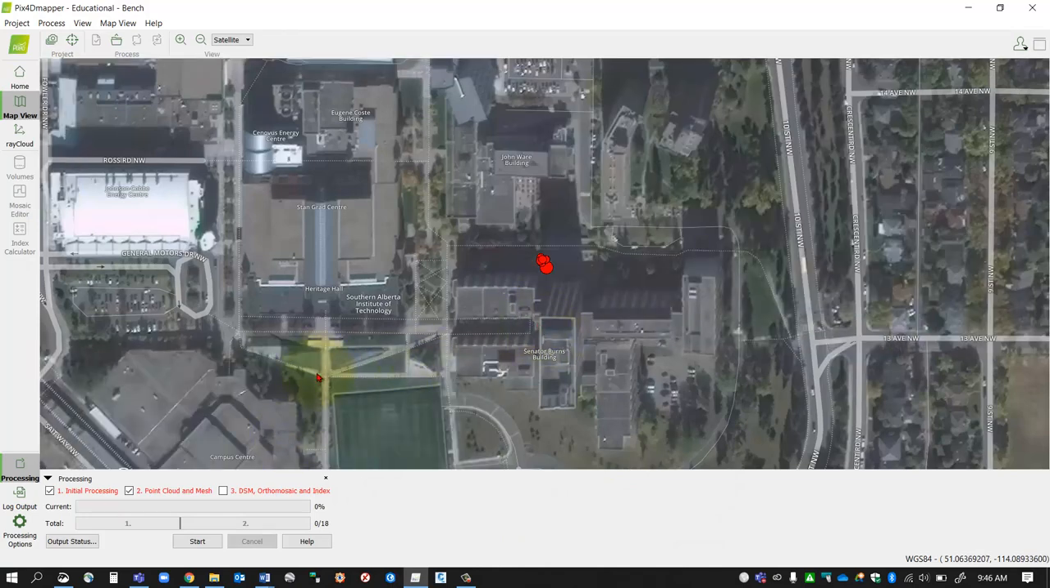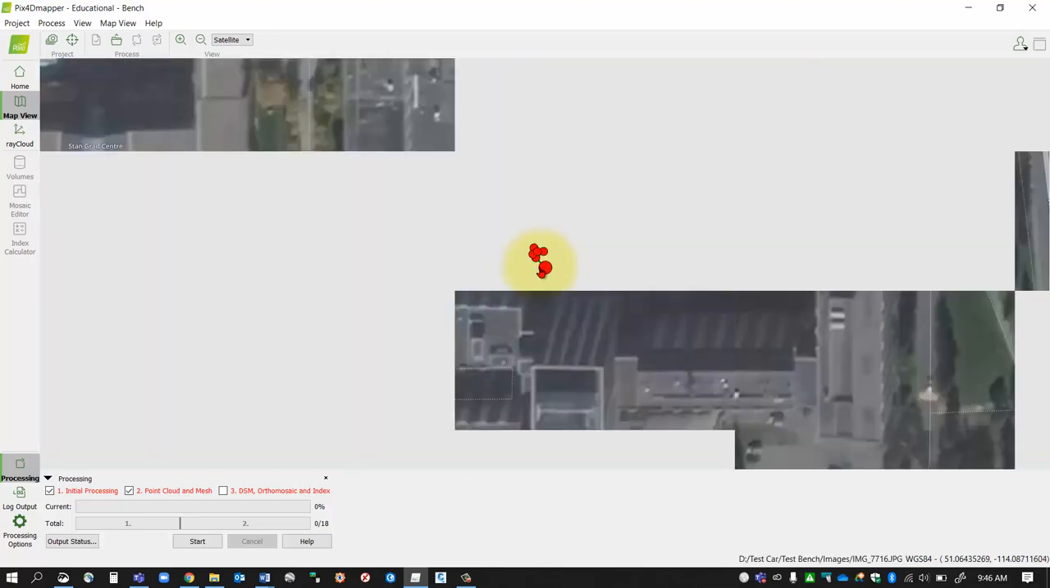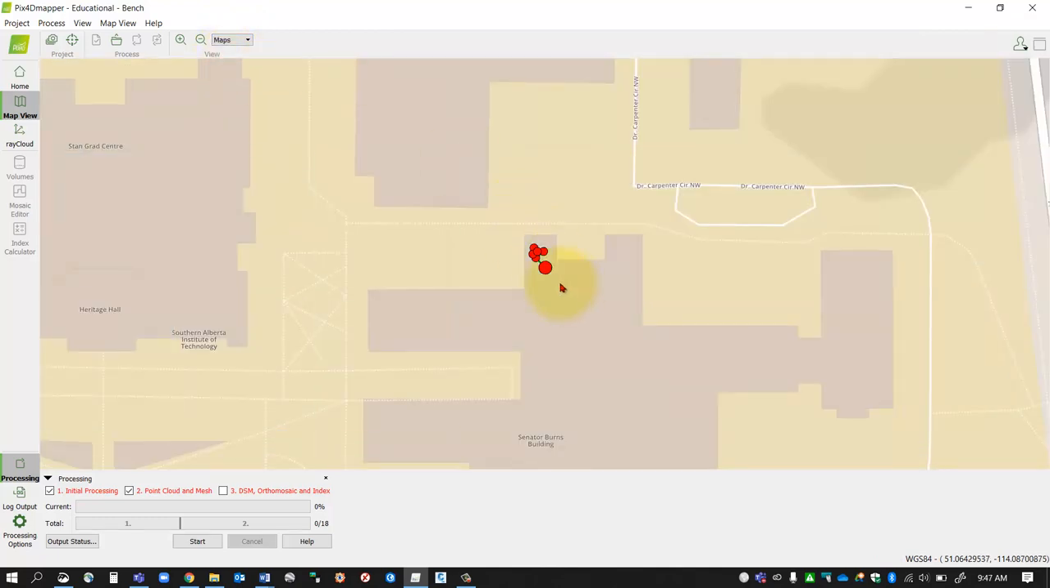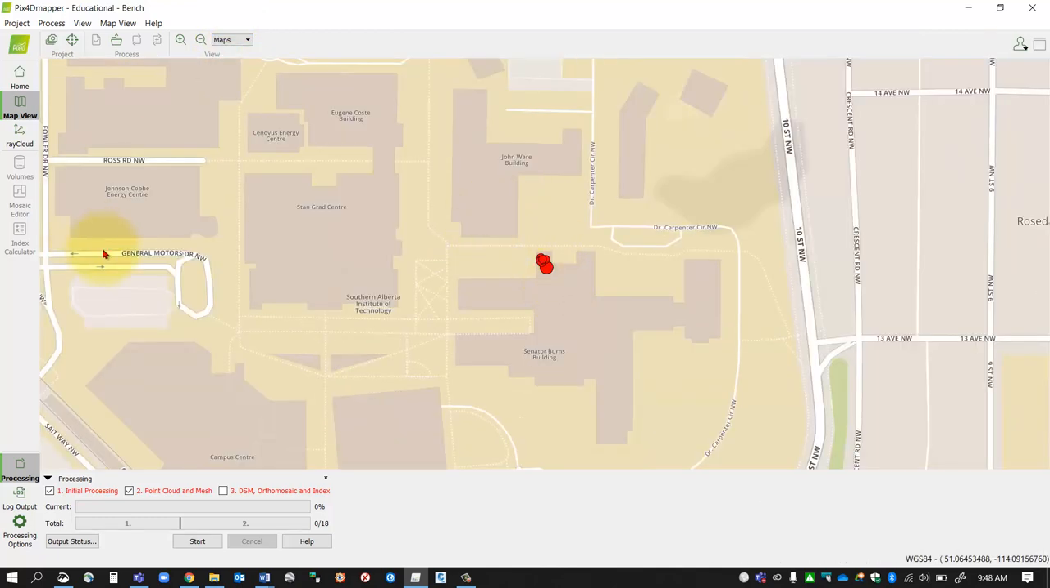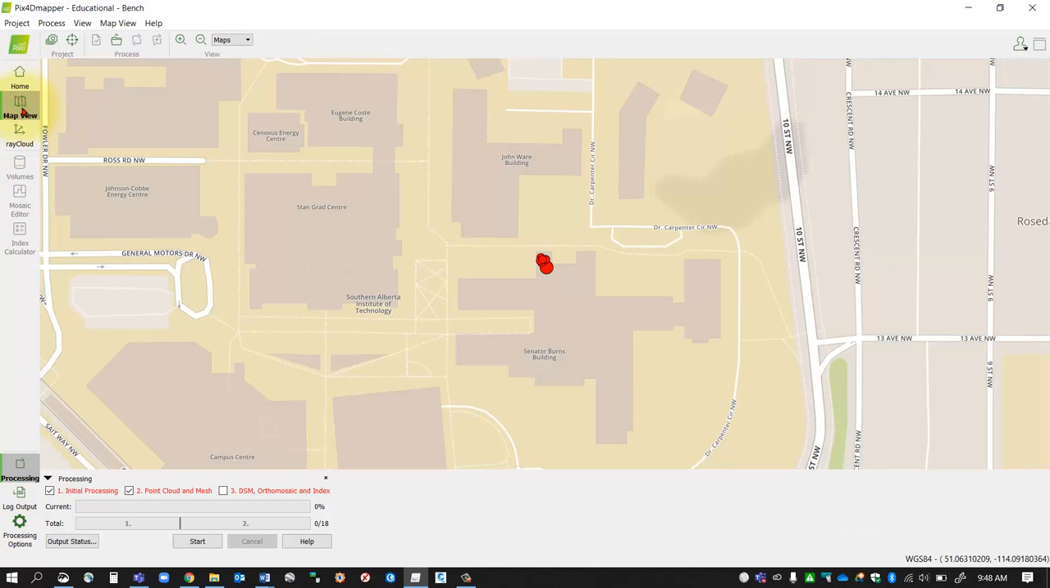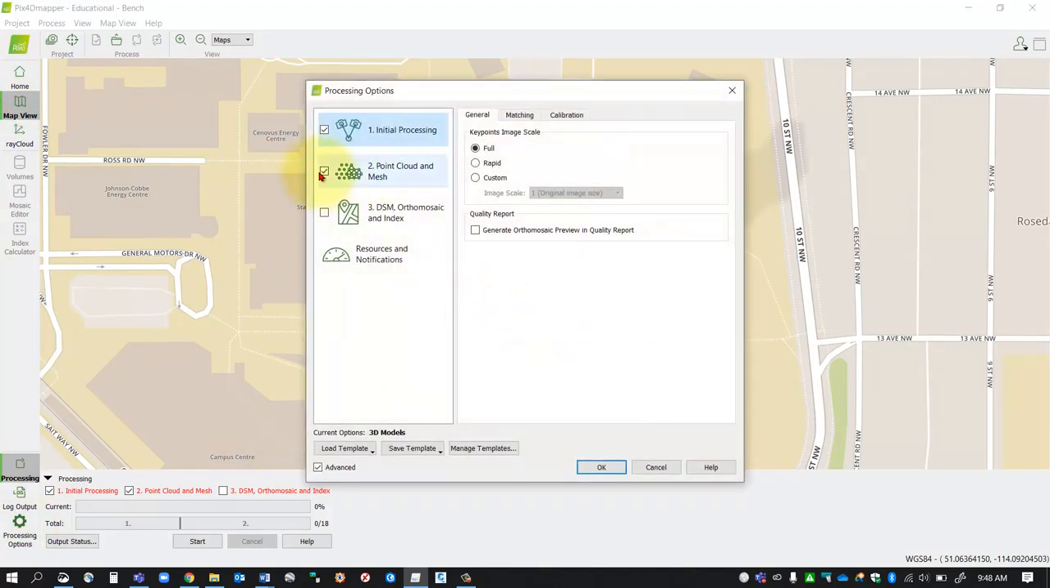Now, before I set up some initial processing, I'm just going to take a look at my area here. And notice you can also change to a map location if it's slow. Now, in my map view, there will be nothing in the Ray Cloud until you finish the initial processing. But in the map view, I'm going to go down to the processing options. I'm going to turn off steps 2 and 3. I just want to run the initial processing first by itself.